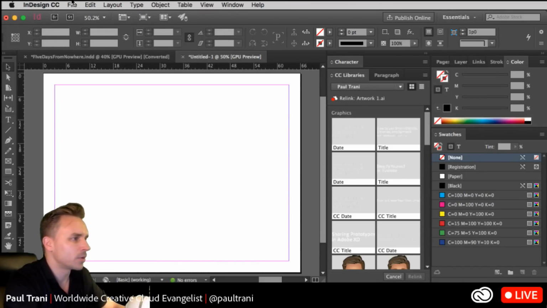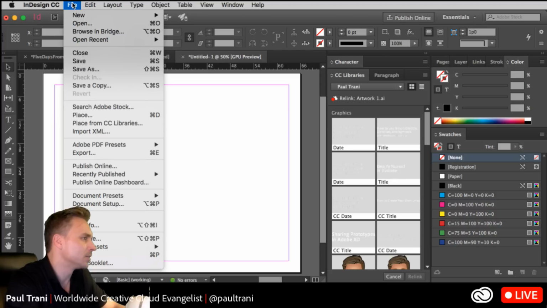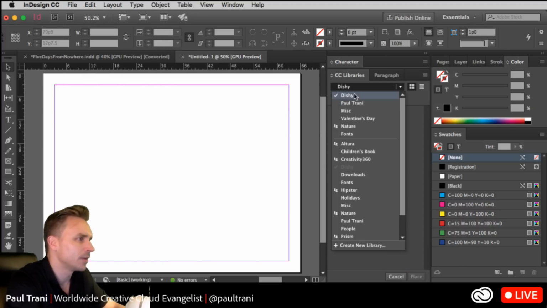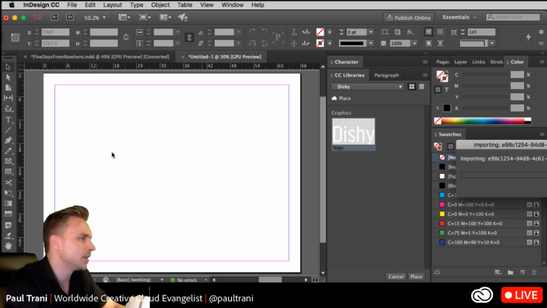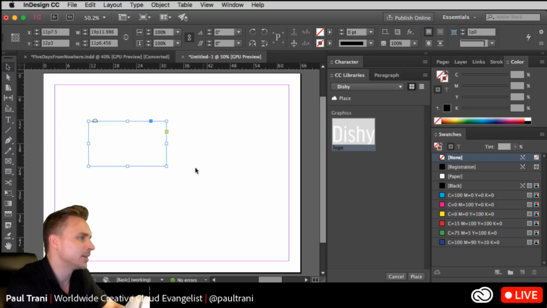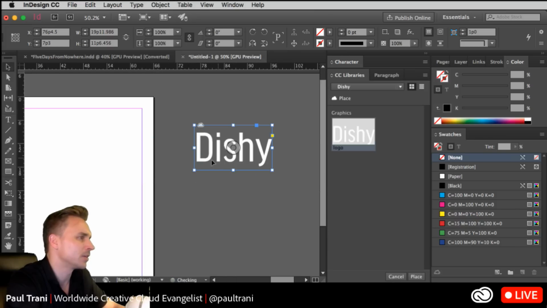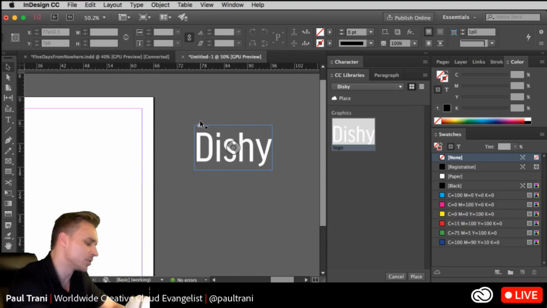I need to use it for a print project here. Well, let's go ahead and place from CC Libraries. It's just going to open up Dishy. Here's Dishy, CC Libraries, InDesign, adding it. Sorry for it being white on white, shame on me, but it actually is there, just so you know. Okay, you can see it right here. Boom. It shows that it's cloud connected. Perfect.